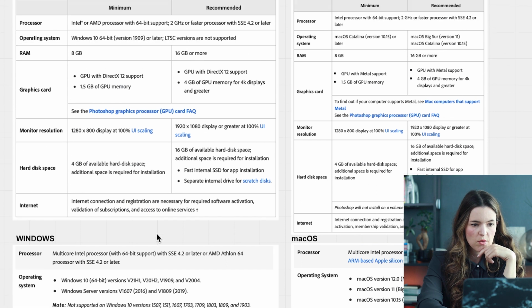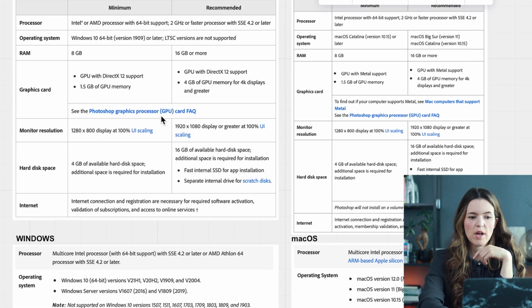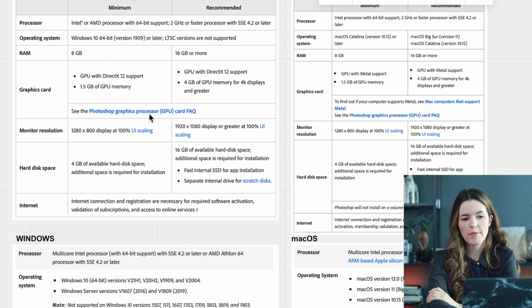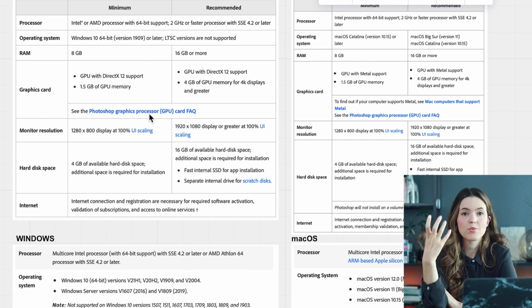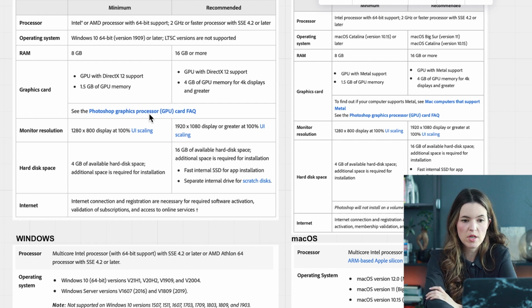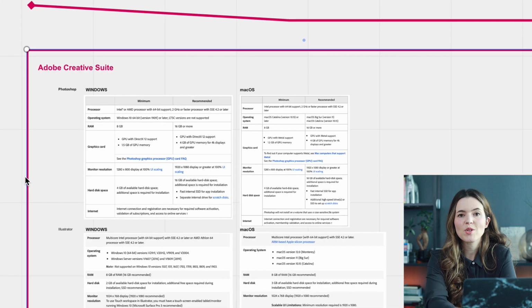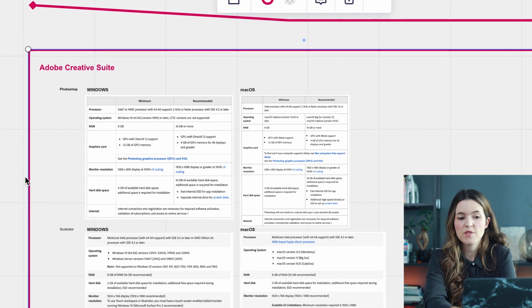And I'm surprised that they don't list Photoshop. Oh, they do. They do have a list of graphics cards that they would recommend for Photoshop, because Photoshop is another program that is really heavy to run. If you're adding effects and so on, that really takes a toll on your computer. So something to look into. So those are the minimum and recommended specs for your computer according to Adobe Creative Suite.